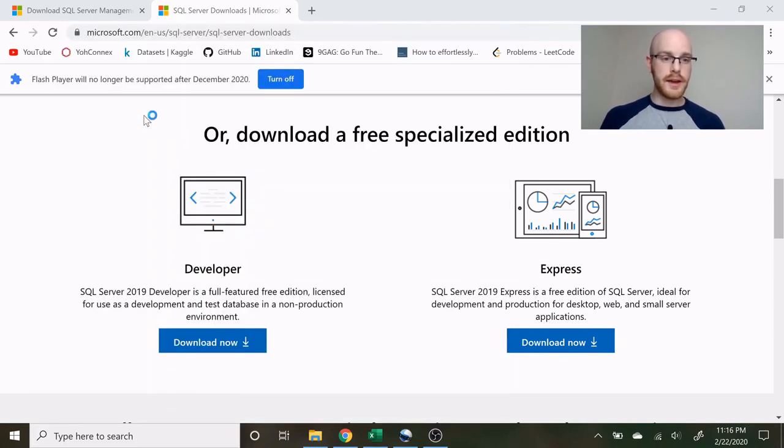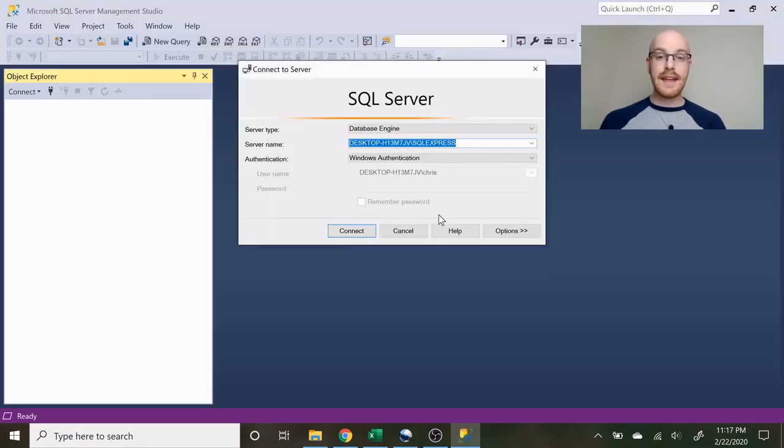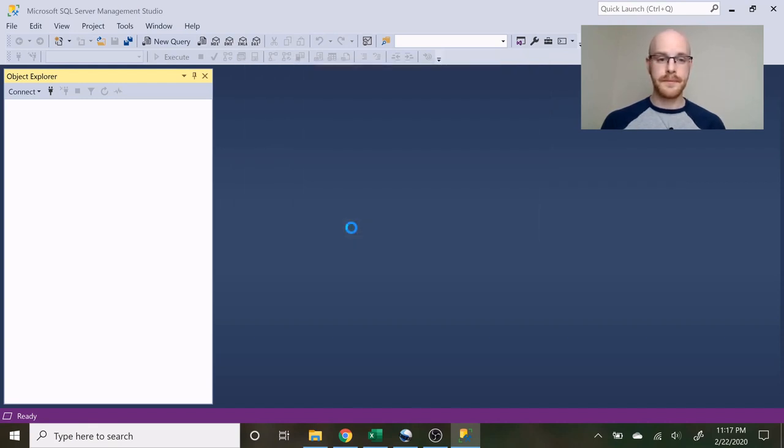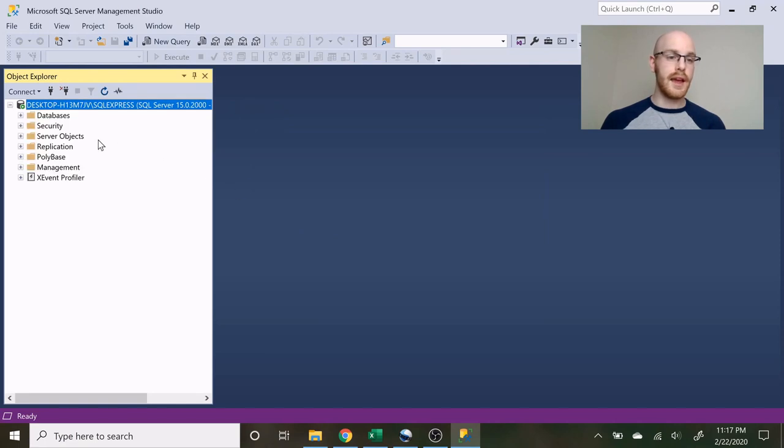And let's open it up. Now when it pulls up, it's gonna ask you to connect to a server, and that's why we downloaded the SQL Express server. So let's connect to that. And there you go. It's as easy as that. So now we have SQL Server Management Studio set up and we are good to go.